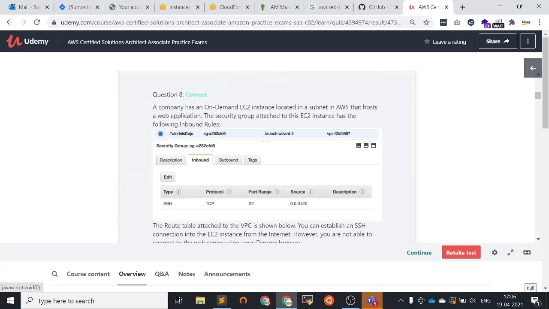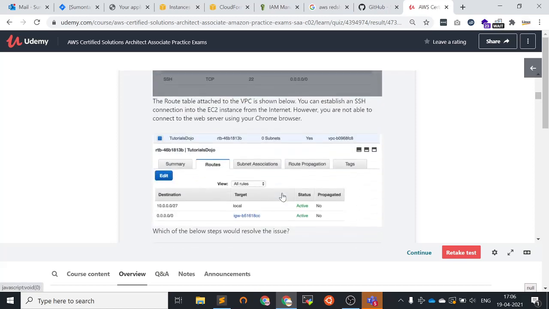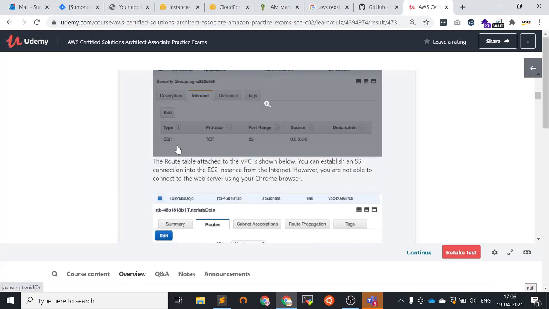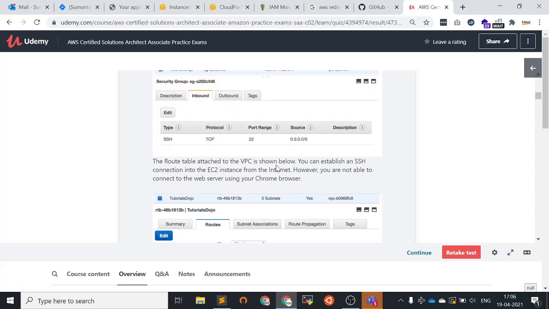Okay, so the next question. A company has an on-demand EC2 instance located in a subnet in AWS that hosts a web application. The security group attached to this EC2 instance has the following inbound rules. So these are the inbound rules. The route table attached to the VPC is shown below. You can establish an SSH connection into the EC2 instance from the internet. However, you are not able to connect to the web service using the Chrome browser.